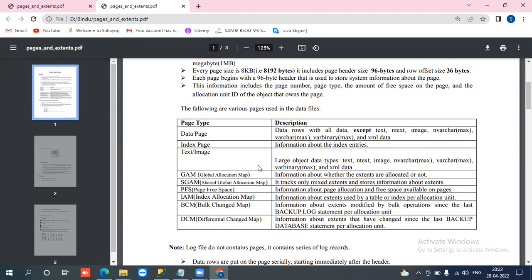Next, images. If you want to store a large volume of images or videos, it is stored in the image format. Text means large volume of data. Like that, each category has a simple definition.